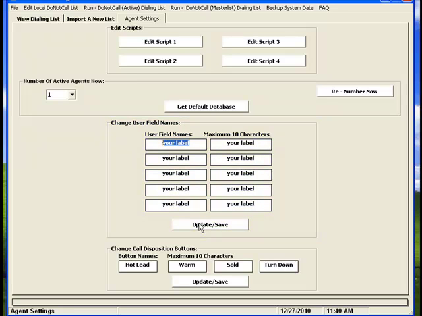The last part of this tab is the Call Result button. Just like the user field names, you can customize up to 4 different call results. Simply highlight one of the existing call results and type in the new name for the call result. When you are finished, click the Update and Save button at the bottom. This concludes the overview of the VoIP Power Dialer.